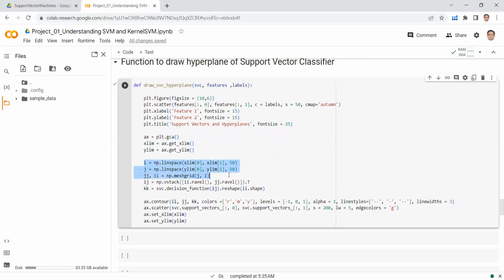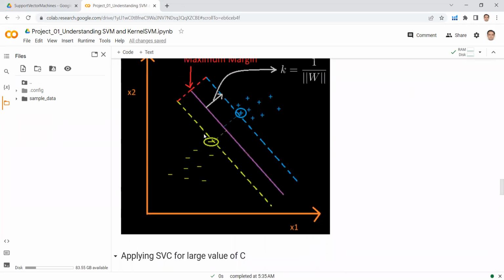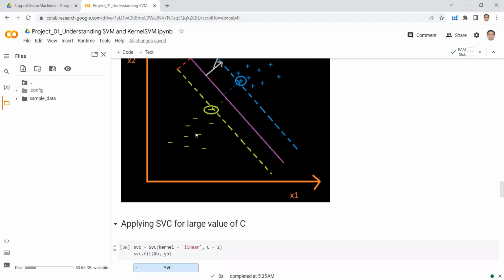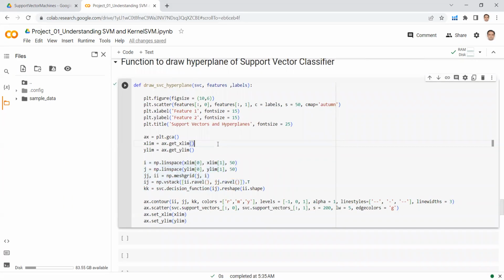Now in these lines of code, if you see, we have three variables, I, J, and K. These three variables will ensure that we are able to draw the three hyperplanes. Every variable controls one of the hyperplanes. And here are the colors of the hyperplanes: red, magenta, and yellow. These are the line styles. The decision boundary will be a straight line and the other hyperplanes will be dotted lines. And this is the line width.